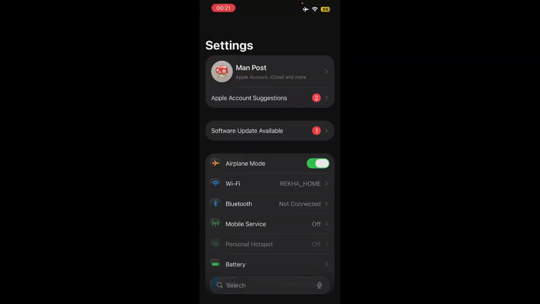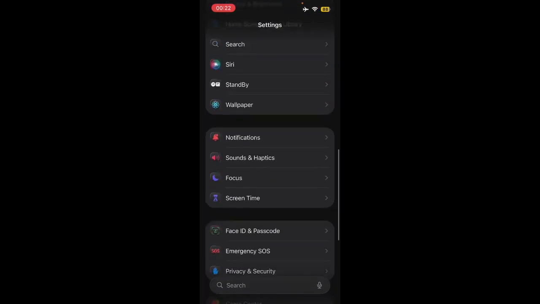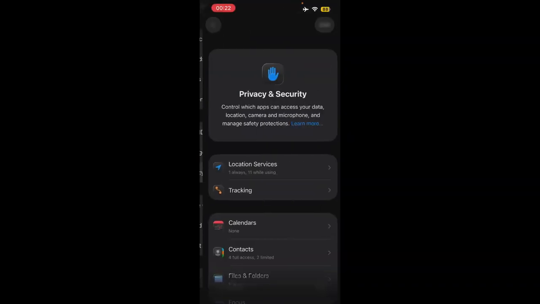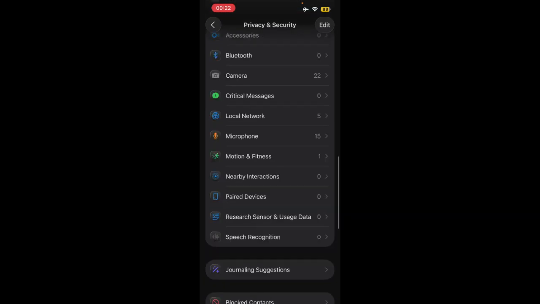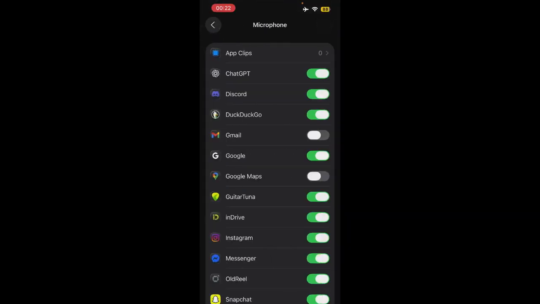Once you're there, you just need to scroll down till you find privacy and security right over here. Just go ahead and tap here and scroll down to microphone. So you can find microphone right below local network. Just go ahead and tap here, and after you're there, as you can see, Discord is right there, and make sure that this button is toggled on. So the green light says that it's toggled on, and if it's gray, that means it's not. So make sure it's toggled on, and if it was off, just reopen Discord and test again.